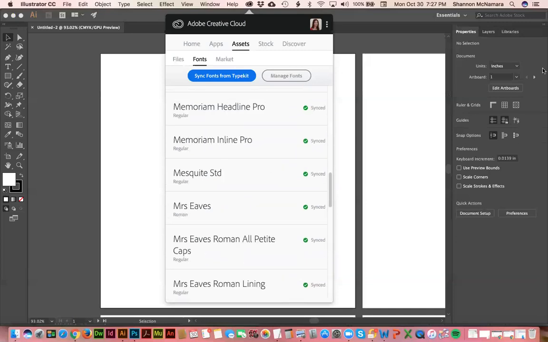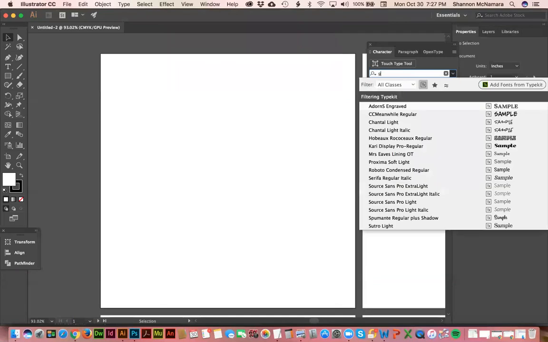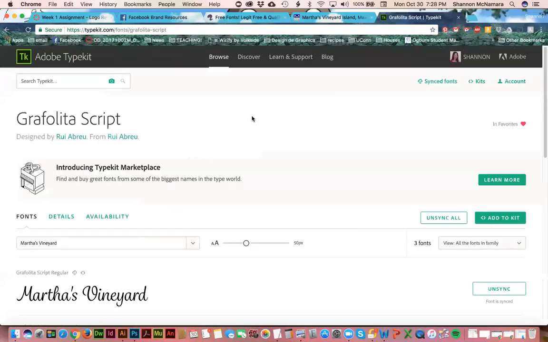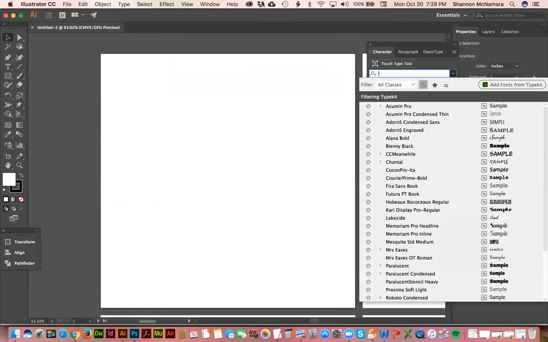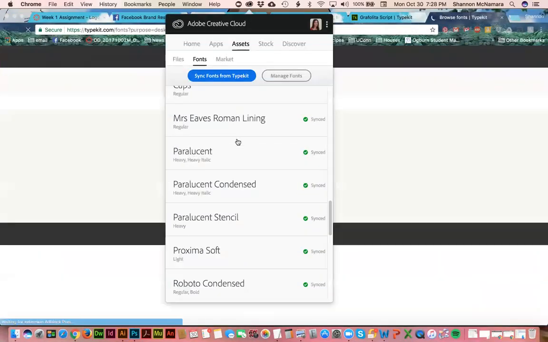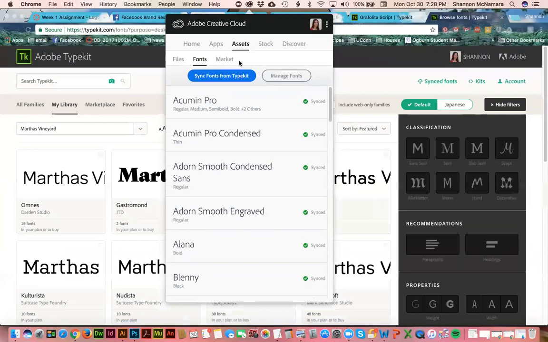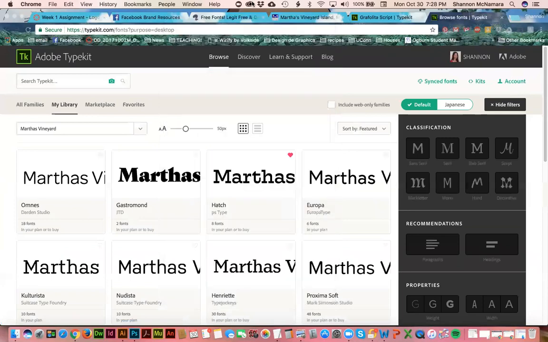All right, did those fonts show up? Are you here yet? Forgot what I even picked. Graffolita. Graffolita, not there yet. Sometimes it takes so long for them to sync, which is kind of a pain.